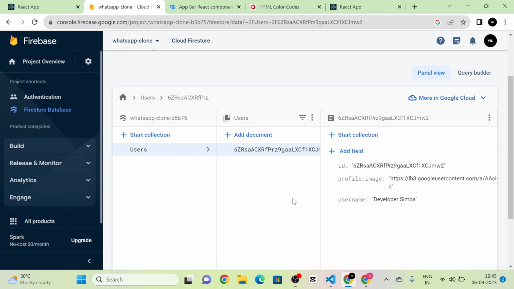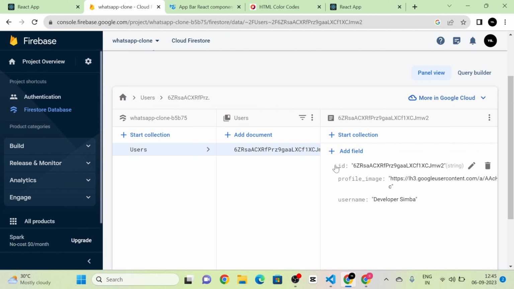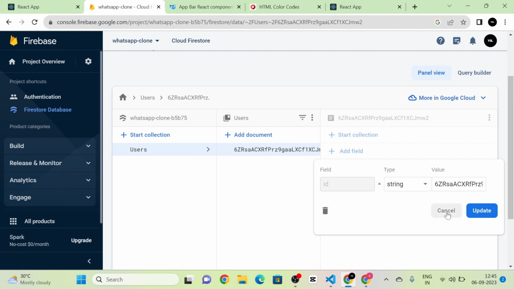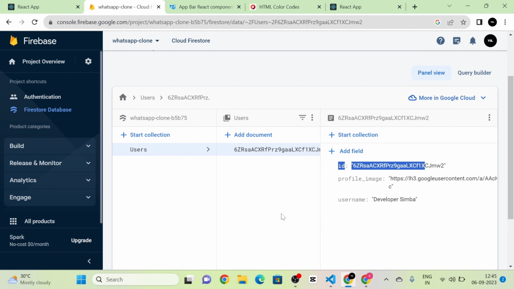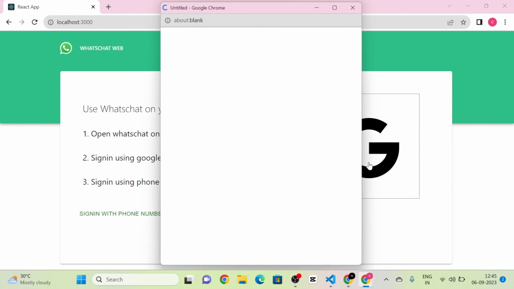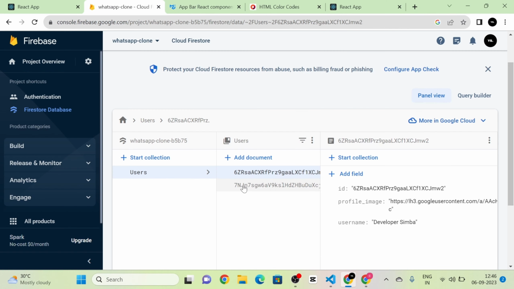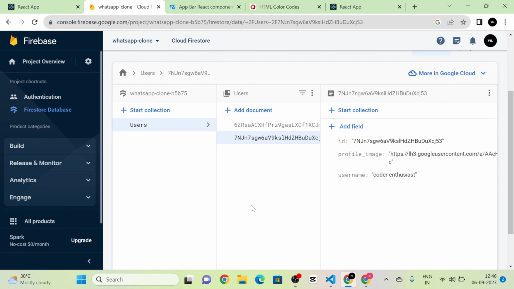Here you can see that a user's collection is created and there is a document with the same user ID that we gave here, and it contains fields such as ID, profile image, and the username. The next time I'm going to log in with another user, in this way, or another Google account. Now another Google account is logged in. So now you can see that a new document has been created with the same user ID, which contains the ID, profile image, and username.